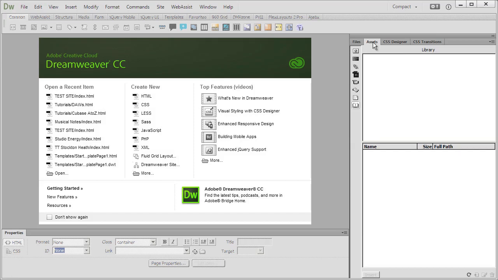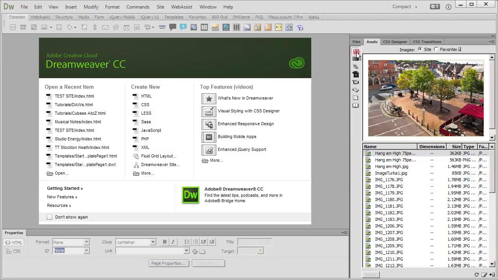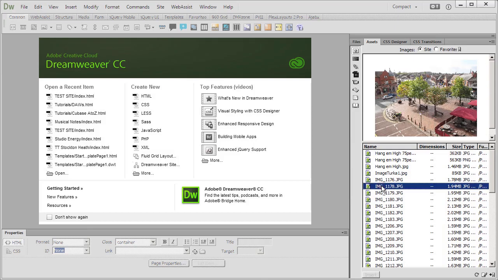You might be forgiven for thinking, what's the point of this Assets panel? There doesn't appear to be anything here. However, running vertically to the left down here, you'll see all these sub-buttons. And therefore, if I click on the top one, the Images sub-button, well now you'll see all the image assets that are contained within this particular website at the moment. Well, as you can see, they're now all revealed to me.